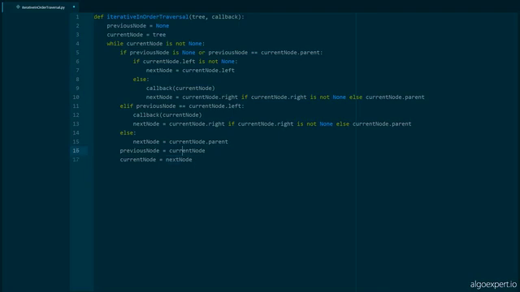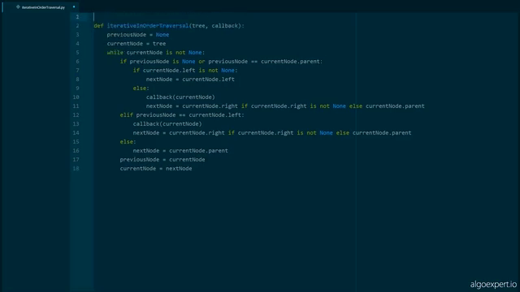And that is it for the algorithm, right? Once we get out of this while loop, we're done. This method, iterative in-order traversal, doesn't return a value. It just calls this callback right here. And so this function is going to run in O of n time, where n is the number of nodes in the binary tree. And it's going to run in O of 1 space.